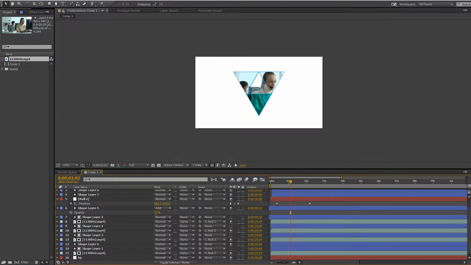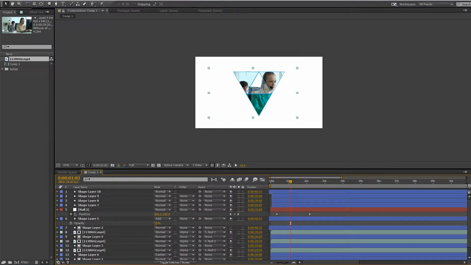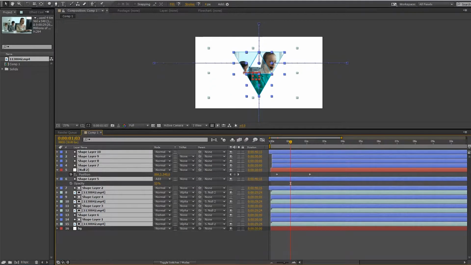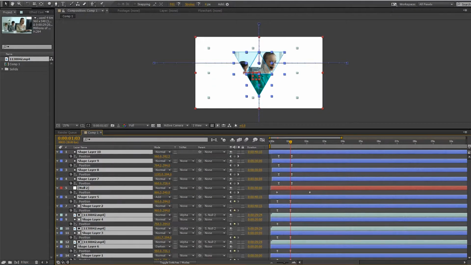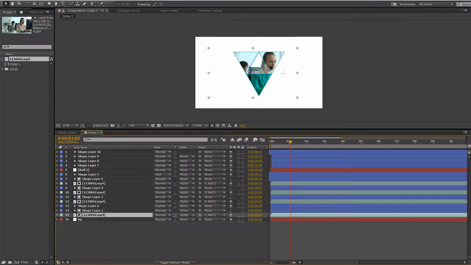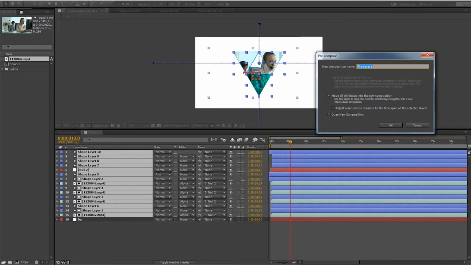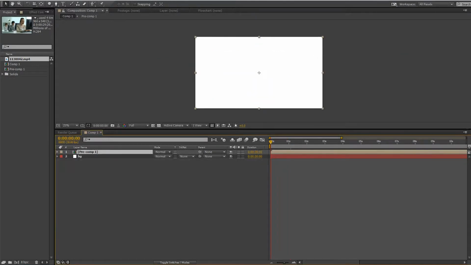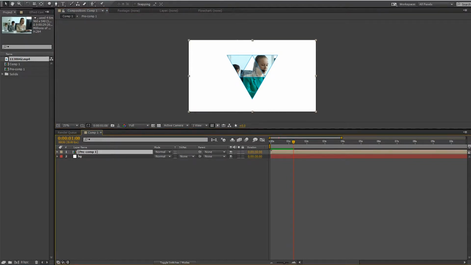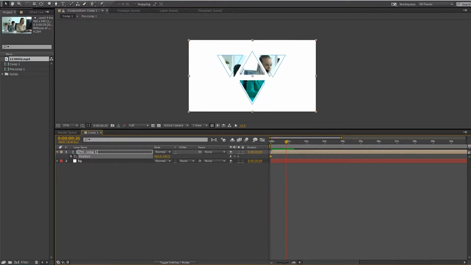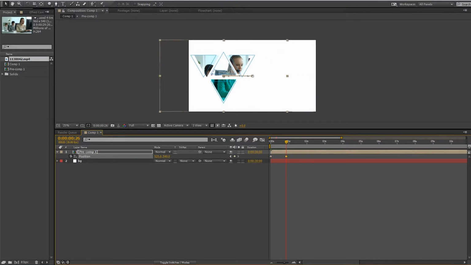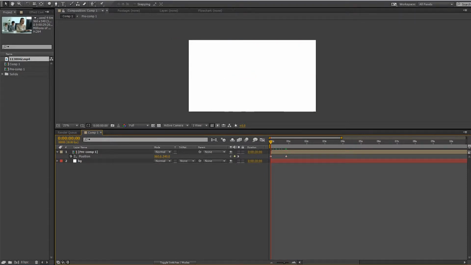I'm going to pre-comp all those. Make sure that you pre-comp. Pre-comp. Shift C. And now let's do the movement. Bring the position right over here. Just go right over here. See?